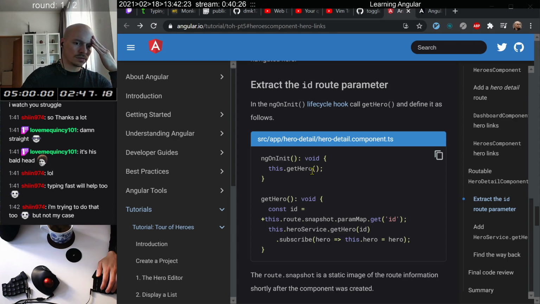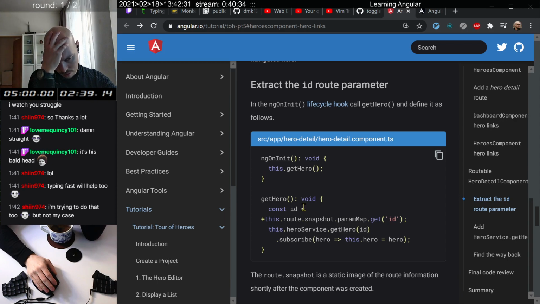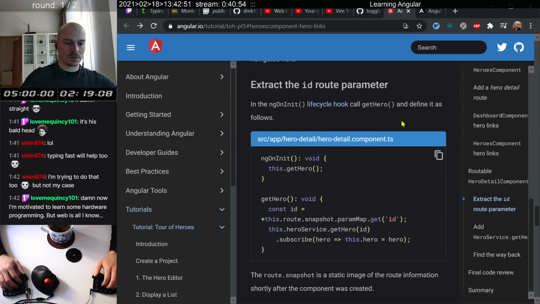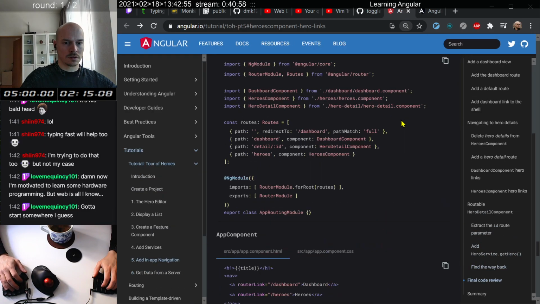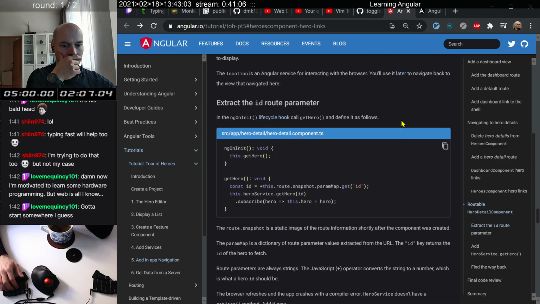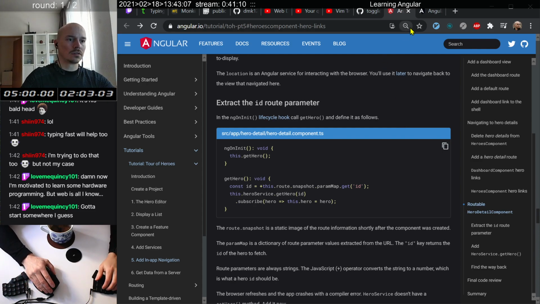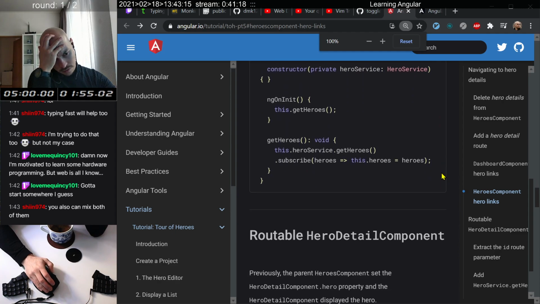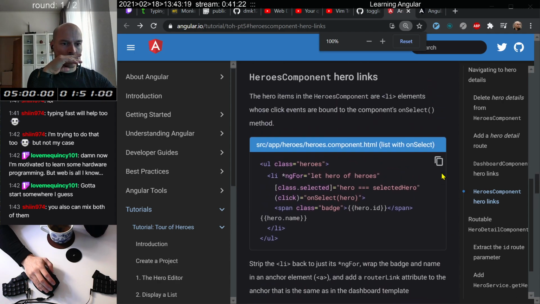So. const id equals, okay, but here we are just getting the ID, right? Why is this plus here? What the hell is this? Where is it? I lost it.